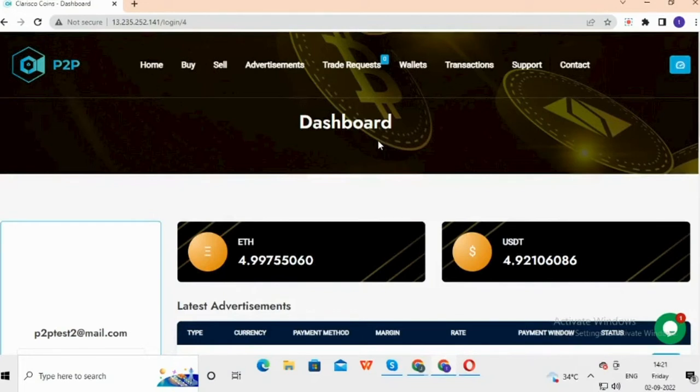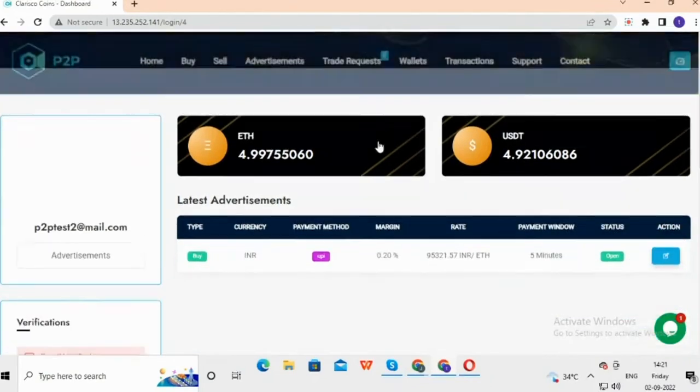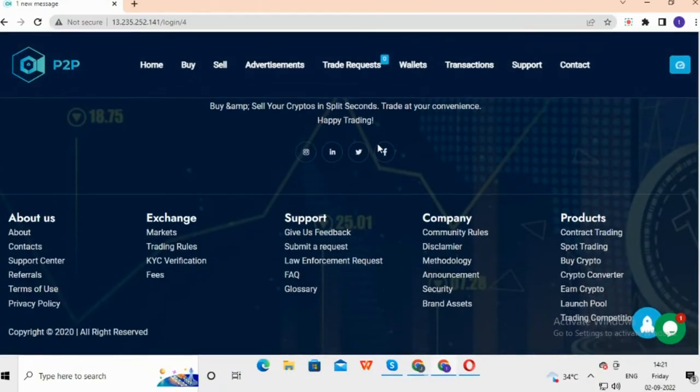Now, let's check out how a P2P exchange works. As usual, to use a P2P exchange, you need to create an account on the platform and complete the KYC. Once you are verified, you can perform every functionality available on the platform. On the dashboard, you can see the balance in your account along with the latest advertisements.